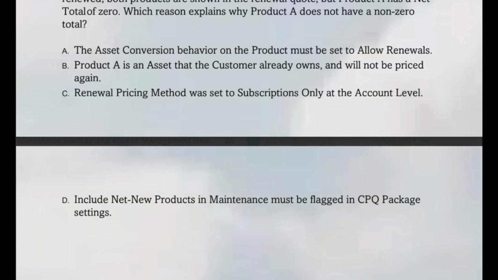Option A. The asset conversion behavior on the product must be set to allow renewals. Option B. Product A is an asset that the customer already owns and will not be priced again. Option C. Renewal pricing method was set to subscription only at the account level. Option D. Include net new products in maintenance must be flagged in CPQ package settings. Correct answer is option B.